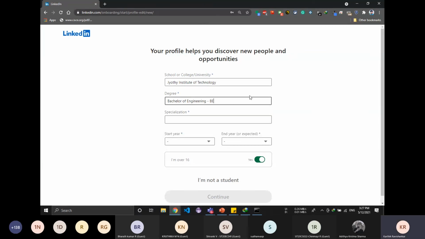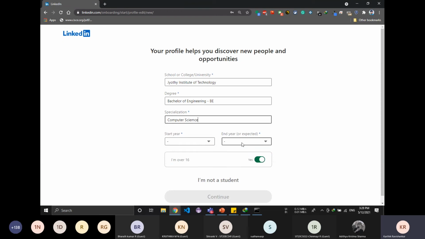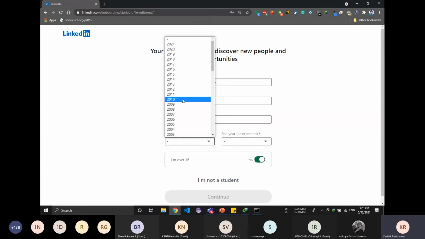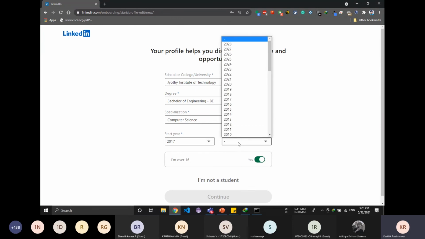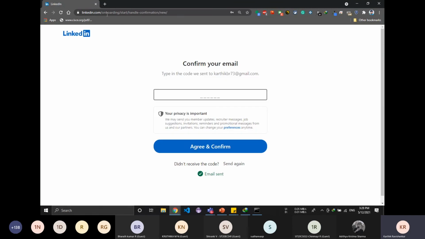BE, right? Are you guys following me? Can someone quickly say yes? I'm just going fast because there's no time. Yes, Karthik. So yeah. Specialization. This is basically my branch. So what's your specialization? My specialization is computer science and engineering. Okay, we just have computer science. Okay, fine. When did I start my engineering? I started it in 2017. And when do I complete it? Expected 2021. Am I over 16 years old? All of us are. So yeah, I think I'm pretty much good to go. Yes. So let me see if I've got a mail.